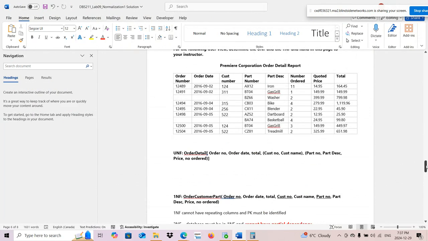Now, usually I say, if you design your ER diagram carefully, you'll find that your database is already in second normal form, if the ERD is done very carefully.